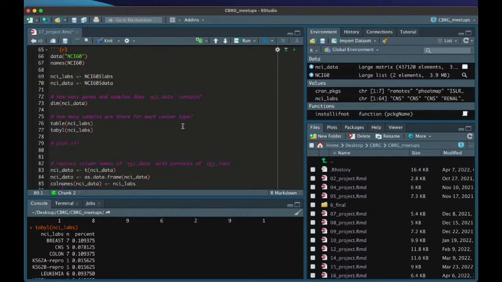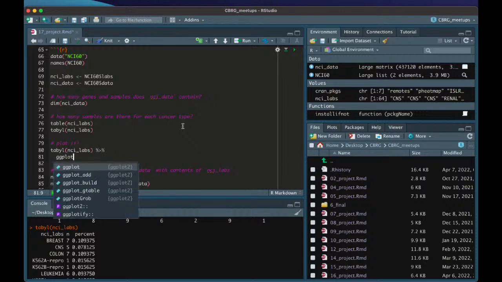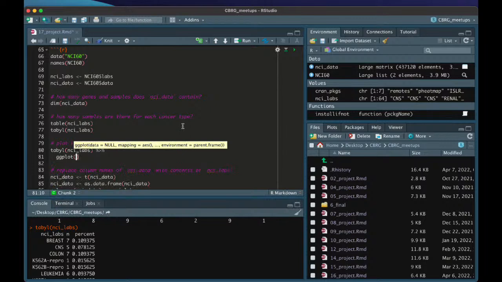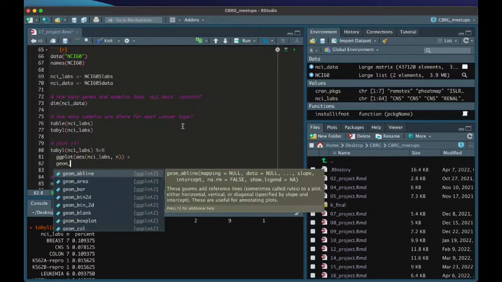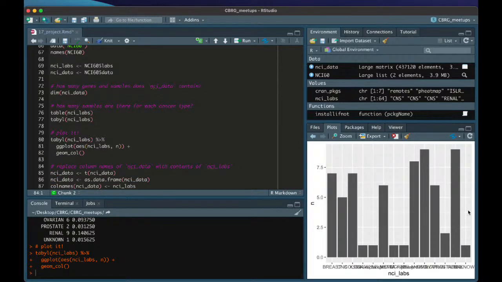So line 79 encourages us to plot these data, which is always a good idea. So we can use this TABYL function on NCI underscore labs. And because TABYL produces a data frame, we can just pipe it into ggplot. So if we pipe this, on the x-axis, we put our cancer types. And on the y-axis, we have the number, which is just n. And we can make a bar graph. So we do geom underscore col. And we see that we get this bar graph of the numbers in each sample.